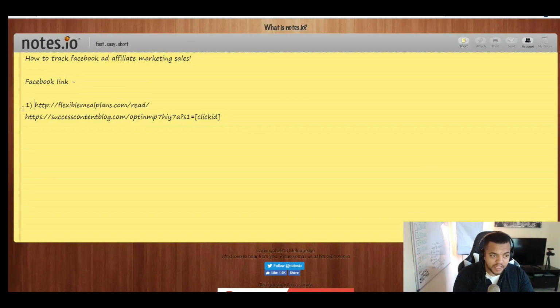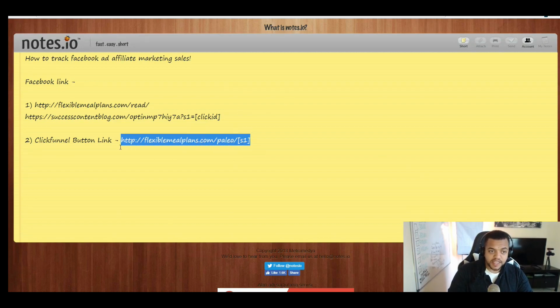You want to set up your landing page link. And then now we have step 2. We need our ClickFunnels button link. All right. Now our ClickFunnels button link will actually be this, but you want to put on a / and you want to put on open bracket S1 and close bracket. Now this will actually transfer the data from Facebook through the entire process.